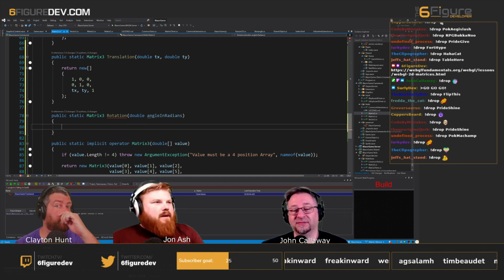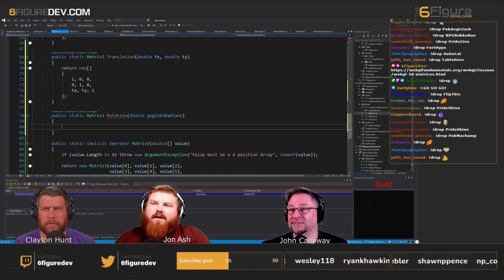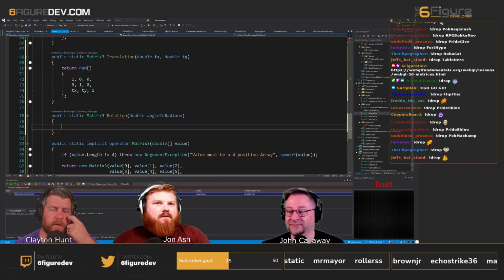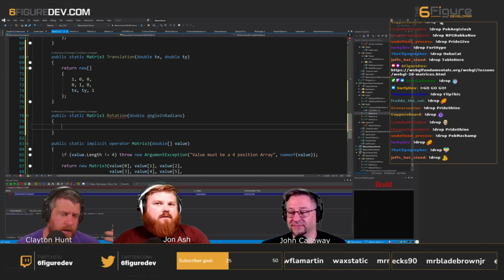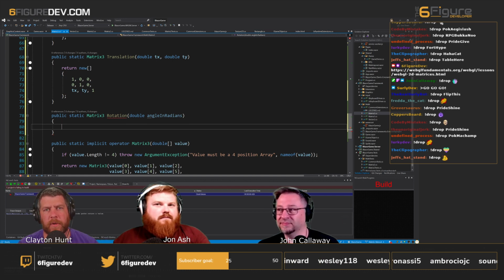They seem to be making all of the calculations that we would be doing for stuff going into the vertex or to the shaders. That's what they're doing.